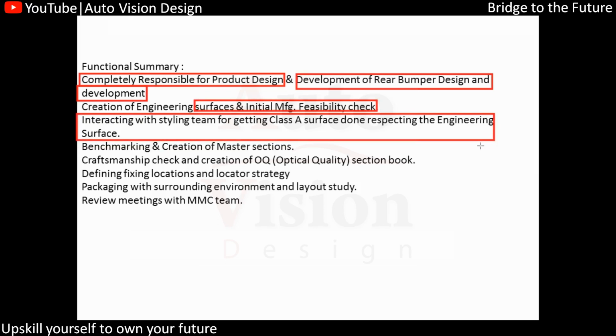So what are the tasks you understand, what are the roles we have, what are the phases we have in the industry that you have worked on. These things we need to add in the resume to highlight what processes you know, what standard practices you have done in your current organization, or what experience you have with the current OEM. Benchmarking, creation of master section or study master section, craftsmanship, gap and flush, that comes under craftsmanship. If you have that also, you can add.